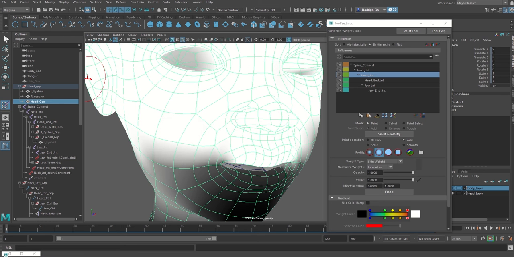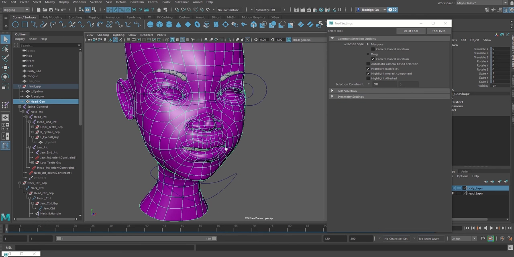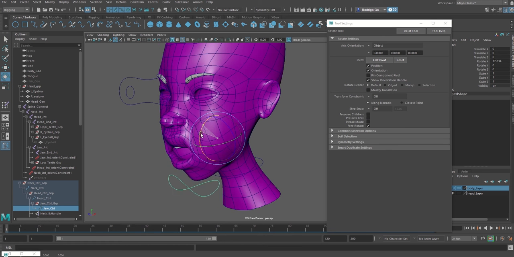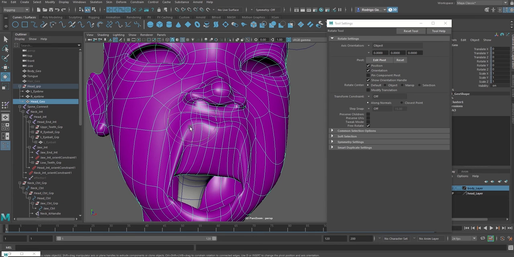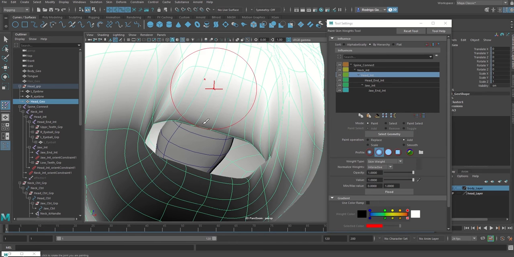So that one, now I can go and test the jaw control one more time to see if that makes a difference. And it's a little bit better. It's not ideal, but it's a little bit better. I can leave it active like that. That way I can try to correct some of the issues that this lip is having.